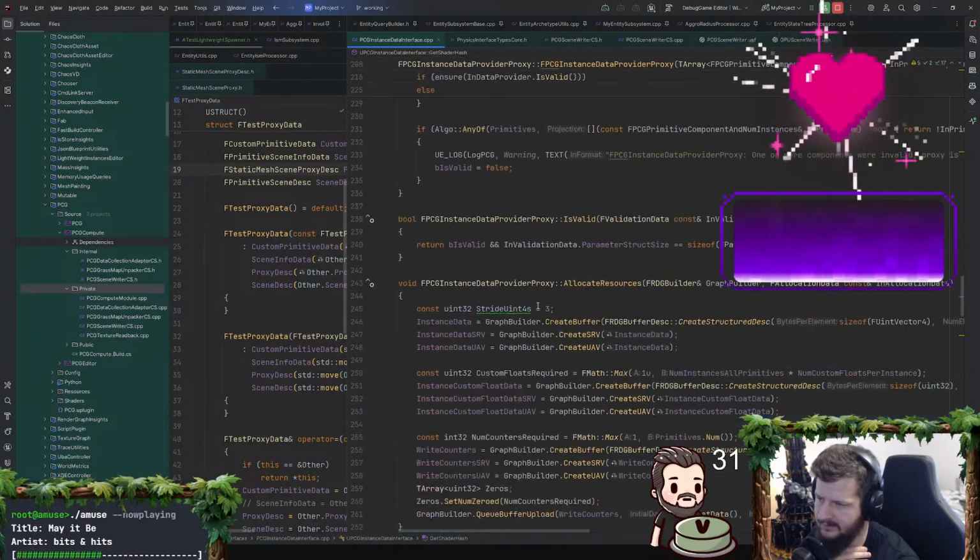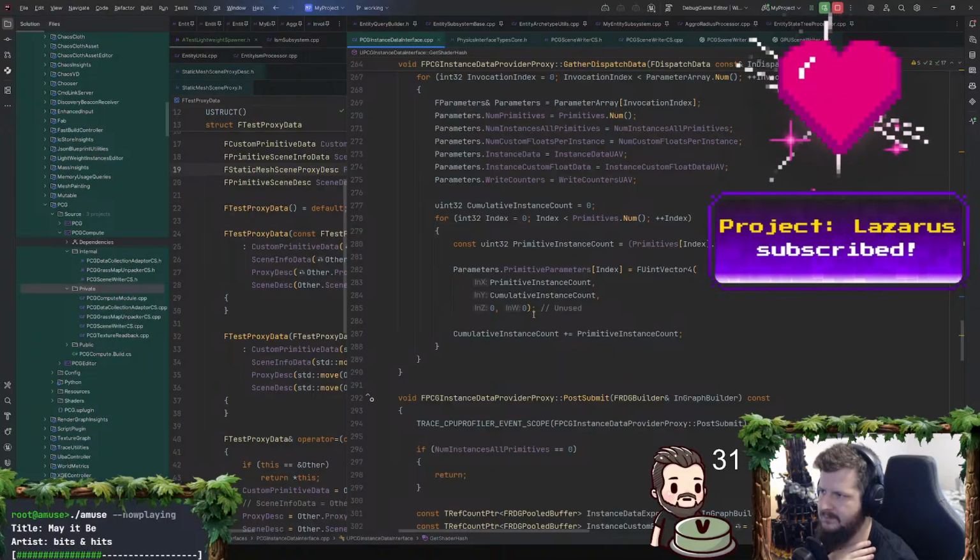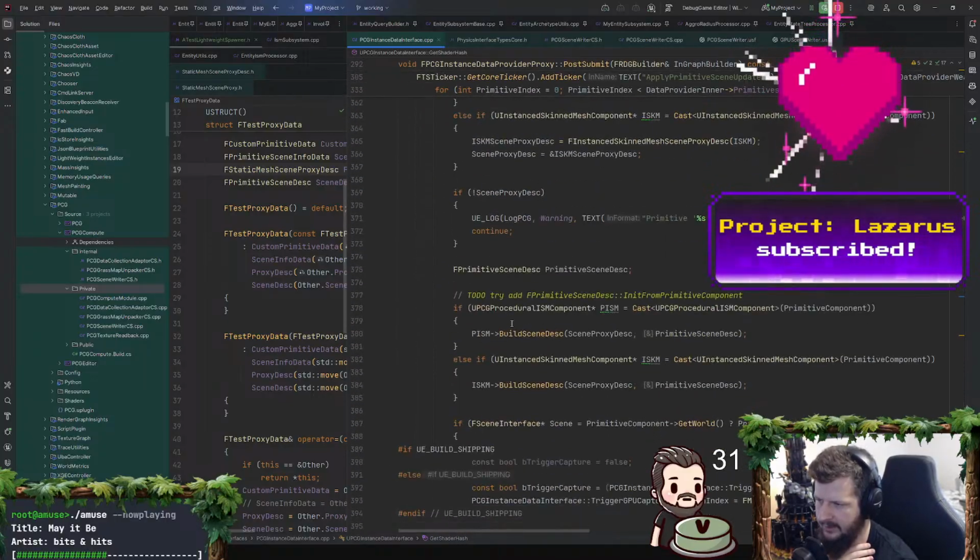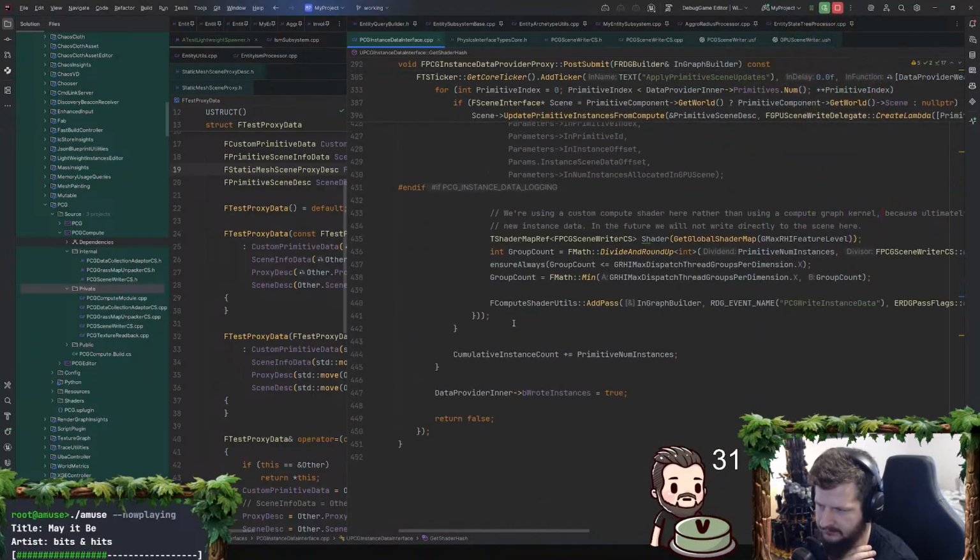Is this legacy code? I don't think so. It is PCG code, which is new in Unreal Engine 5, so I hope it's not legacy already.